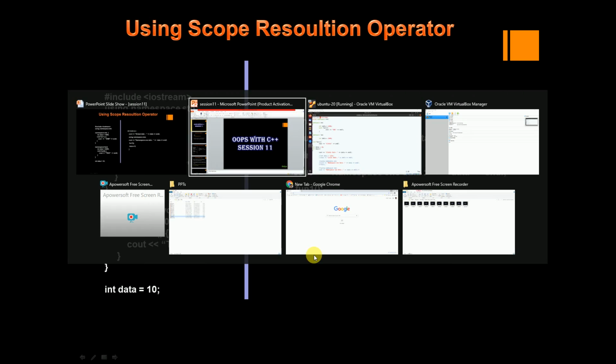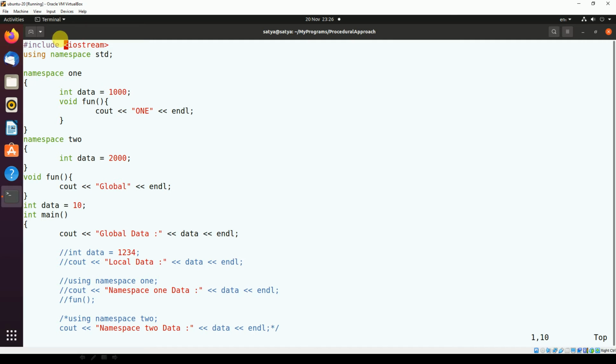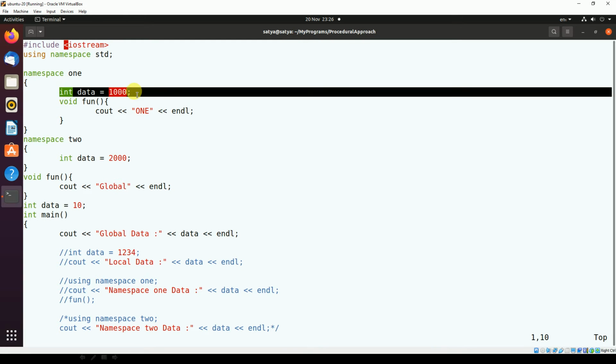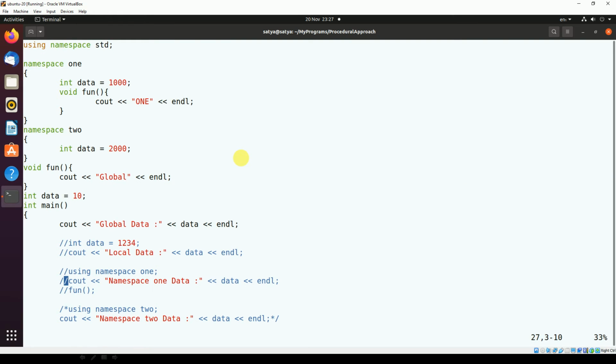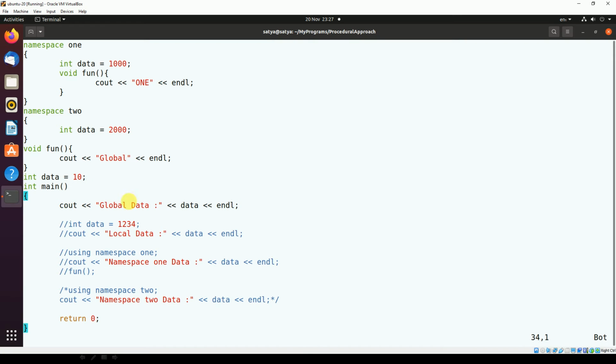Let's see programmatically how it is working. This is our program: #include iostream, using namespace std, and namespace 1. Here I have int data equals 1000 and a function called void fun1 with its definition. I also have namespace 2 with int data equals 2000 and a function. There is also one global data, int data equals 10. Here I am printing cout global data.